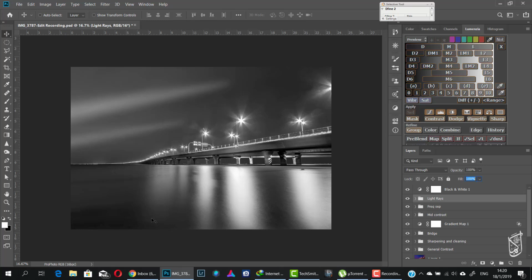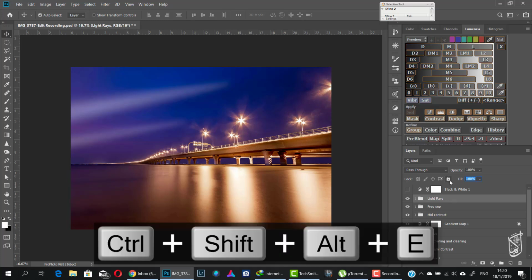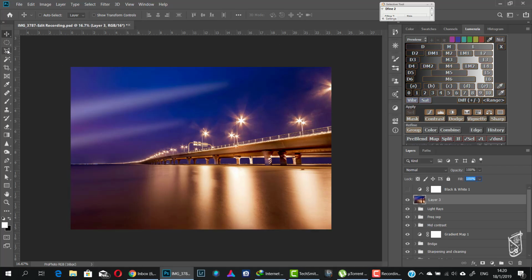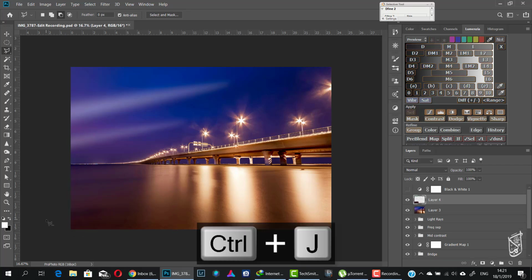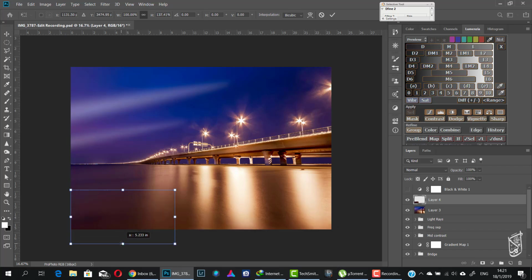Now we have to deal with this dark area in left down corner. Disable the black and white adjustment layer and create a new stamp layer by pressing Ctrl-Shift-Alt-E. Select the dark area using Polygonal Lasso tool. Then hit Ctrl-J to put the selected area in a new layer. Now press Ctrl-T and then stretch the layer down until all blacks disappear.